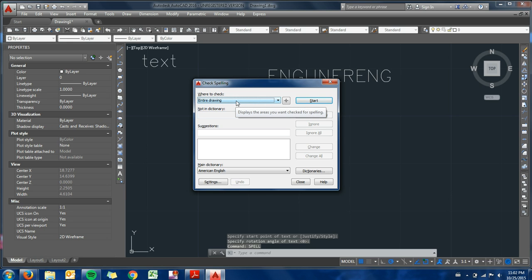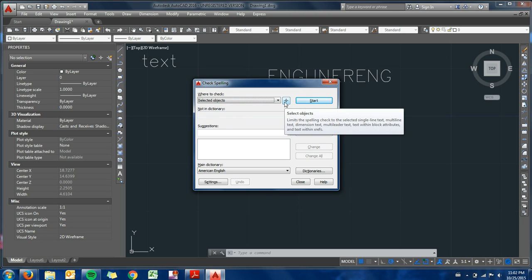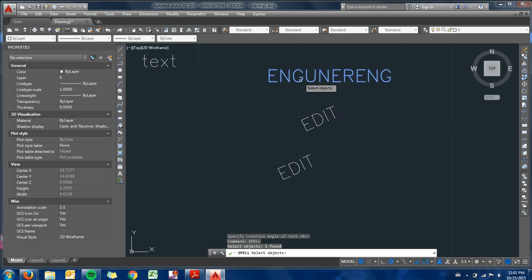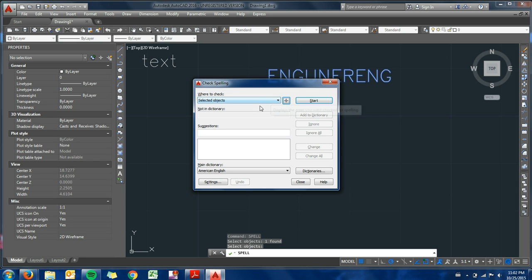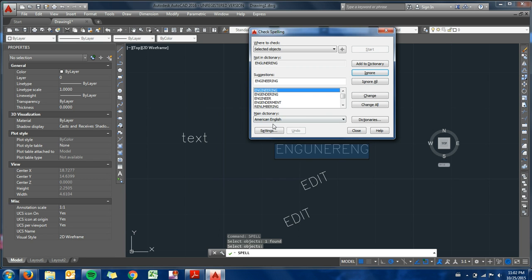I can either check the entire drawing, or if there's a lot of text throughout the drawing, it'll take a little longer if you do that. So you can say select objects. If you haven't selected anything already, you can use this to select the objects. So I'll select this guy, hit enter once I'm done, and hit start.